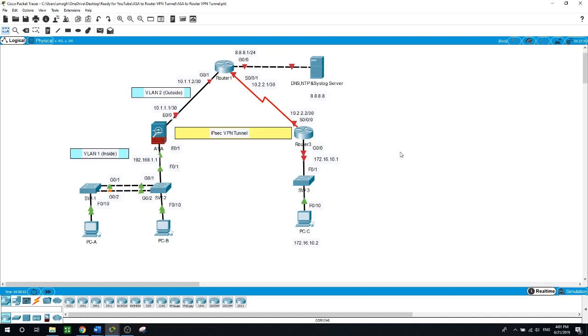On the description of this video, download the packet tracer source files and the walkthrough documents and follow the documents step by step. It will walk you through the configurations of the routers, the ASA and the switches.